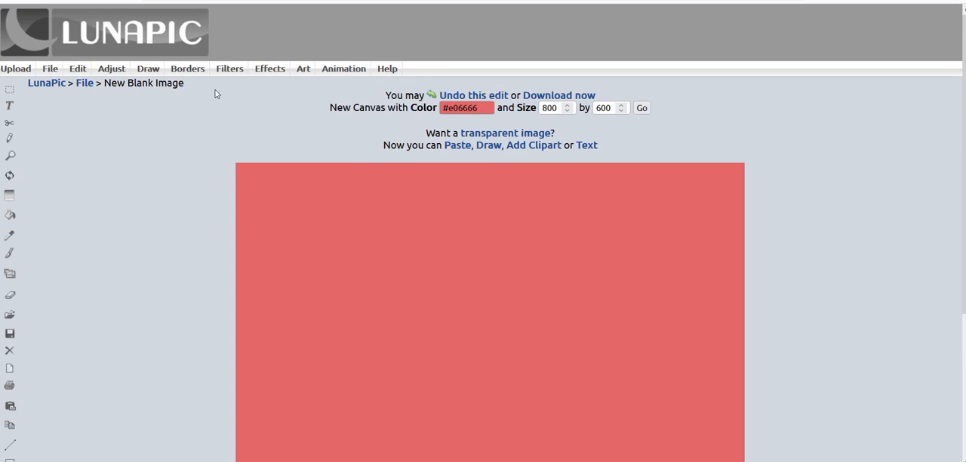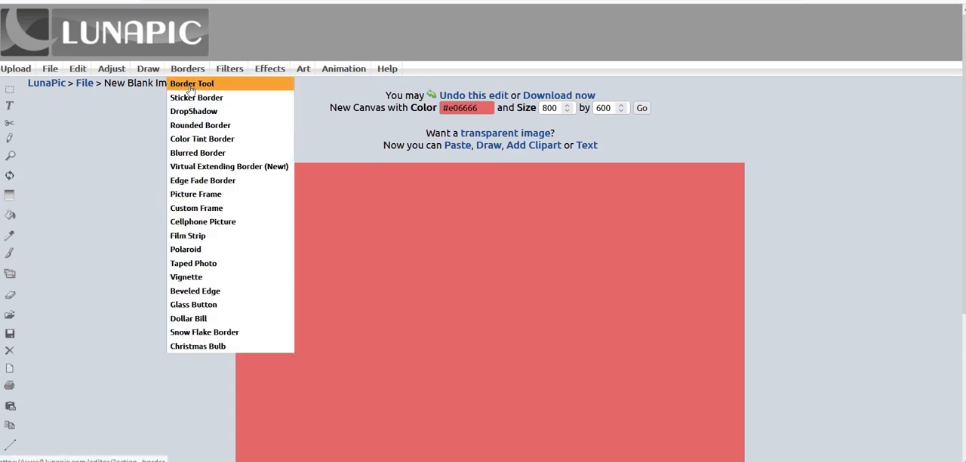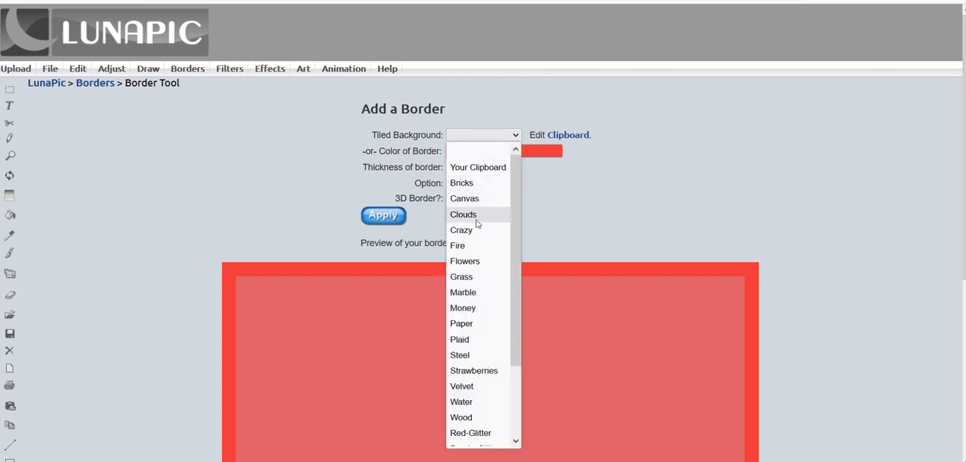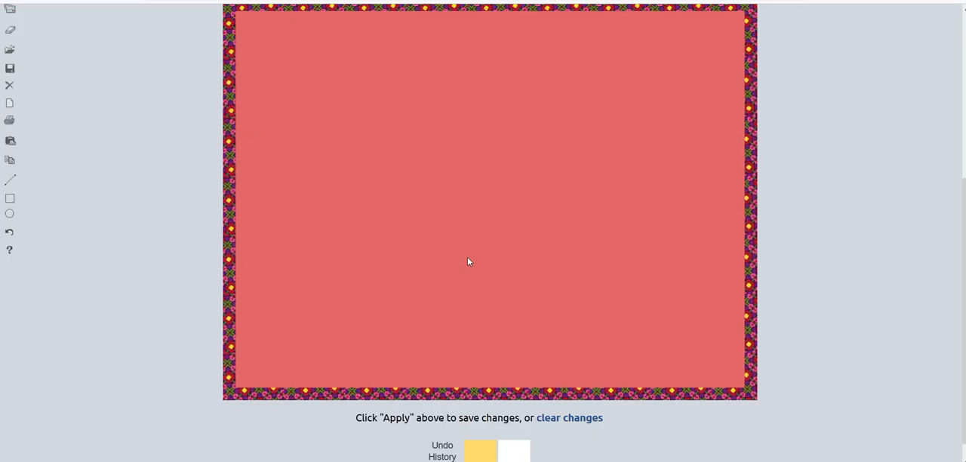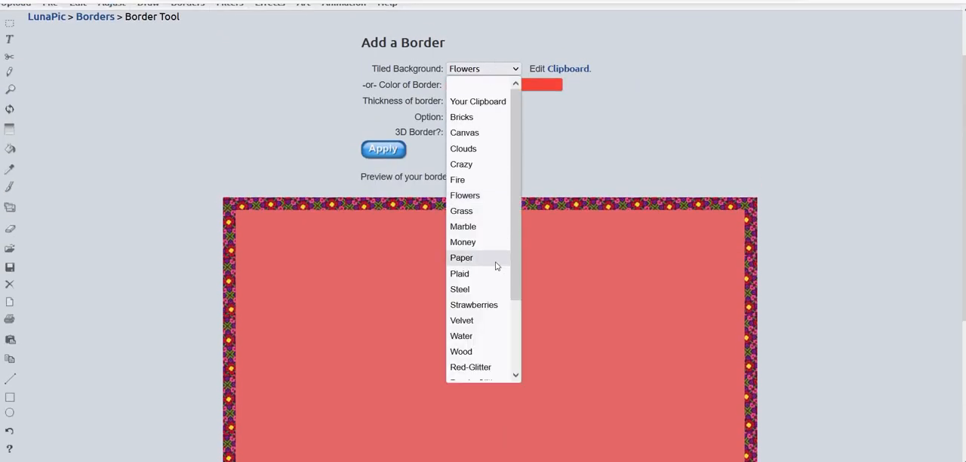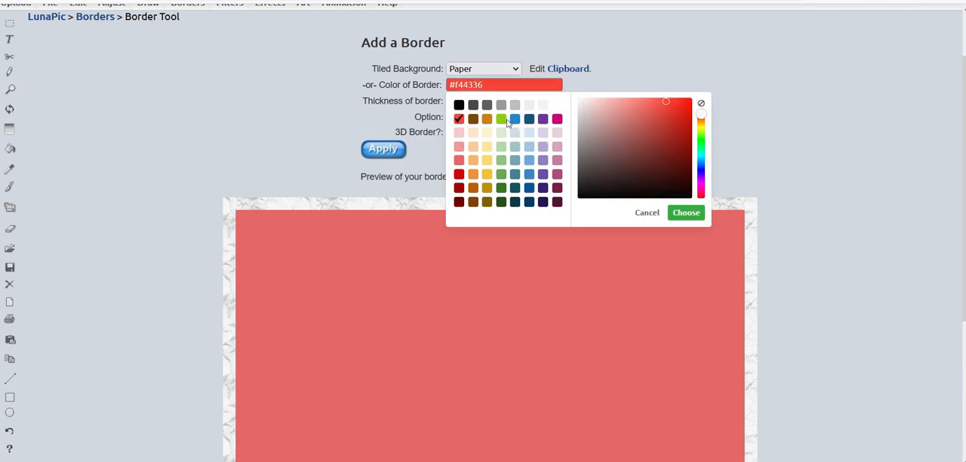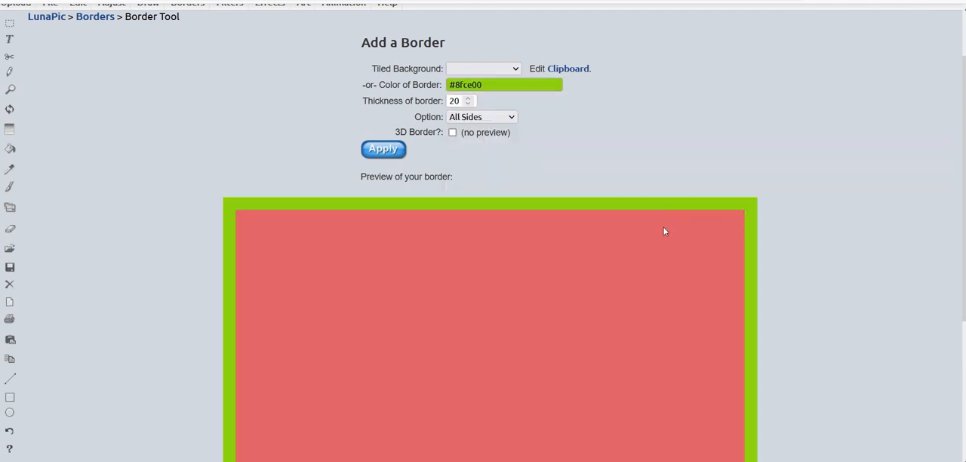So once you're done with the background color of your canvas, you go to borders and you select border tool. You can now select a tiled border if you would like, something like that. Or you can select, so there are different types of tiled borders, or you can select a color. For example, something like this.